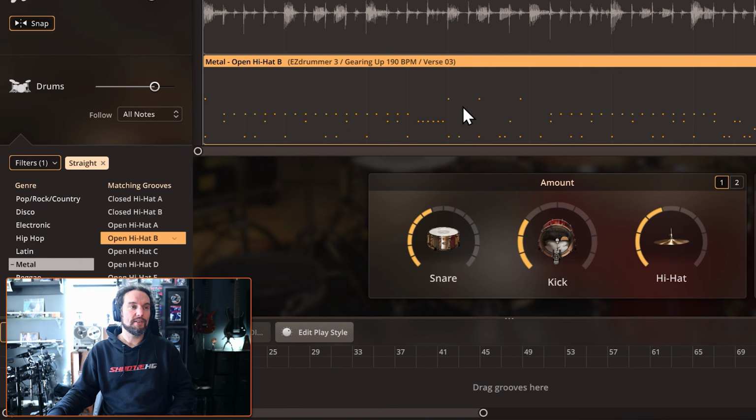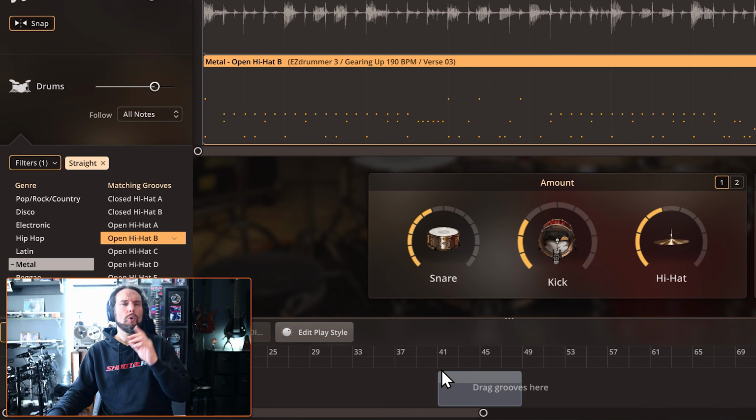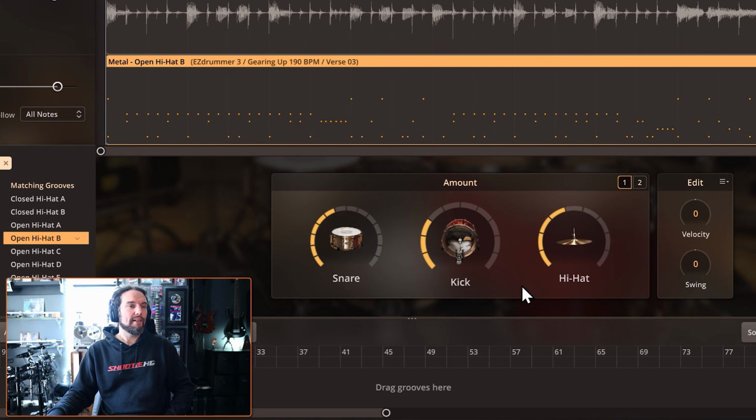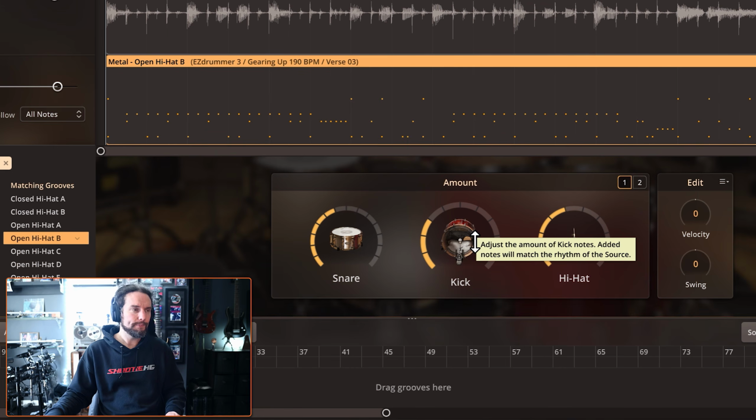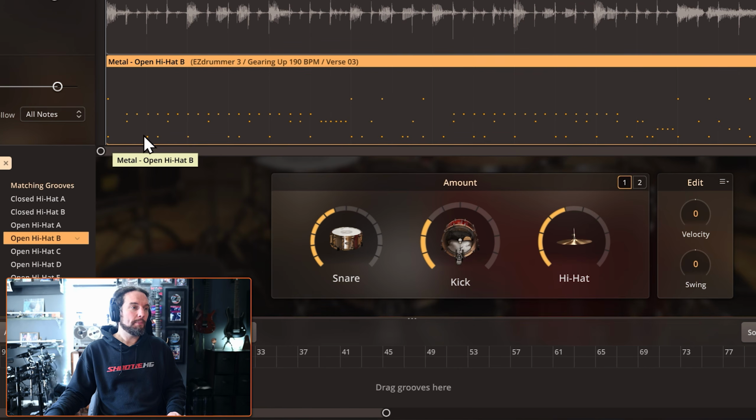You can just grab this beat from right here and bring it to your song track and continue building your song. Or before we do that, we can look down here, and where it says amount, this is like a miniature edit play style, which we just covered. You can add more snares, more kick, or more hi-hat, and not volume, but the amount of hits. So let's just play with the kick drum, for example. You see these bottom dots? Those are kick drums. There's not many. Let's add more.